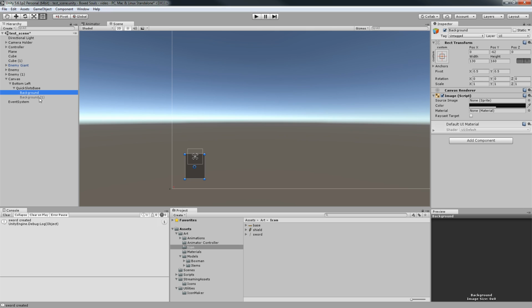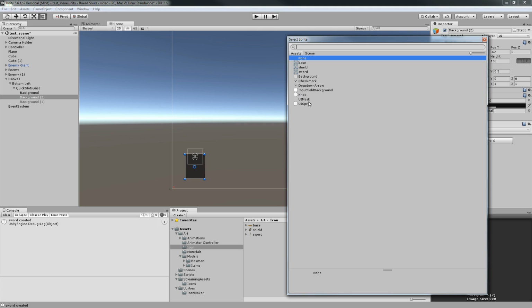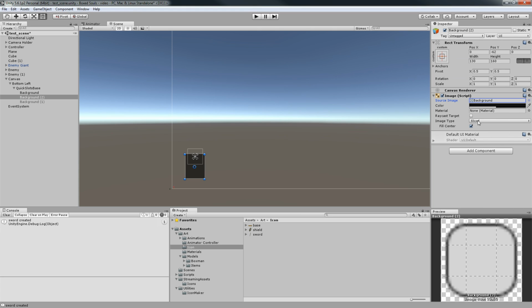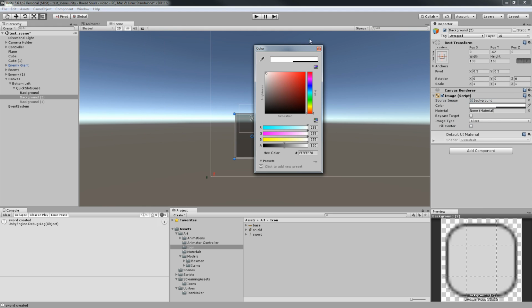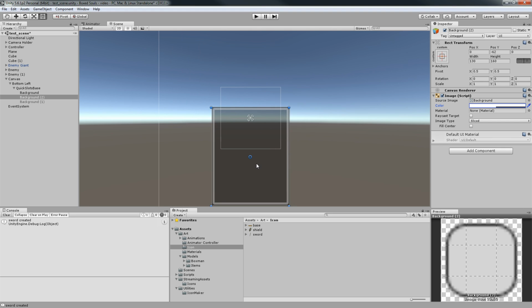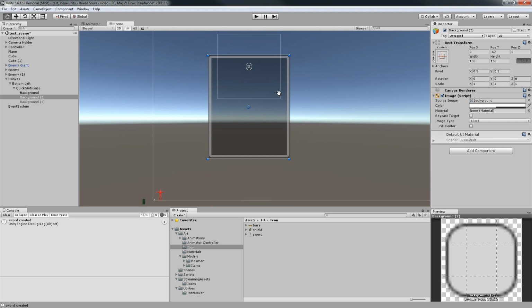Let's copy paste this. And for the source image, I'm going to add background fill center. I'm going to untick it, and if I make this now white, you will see that we get an outline. Okay, let's scale this one a little bit to go over the background.